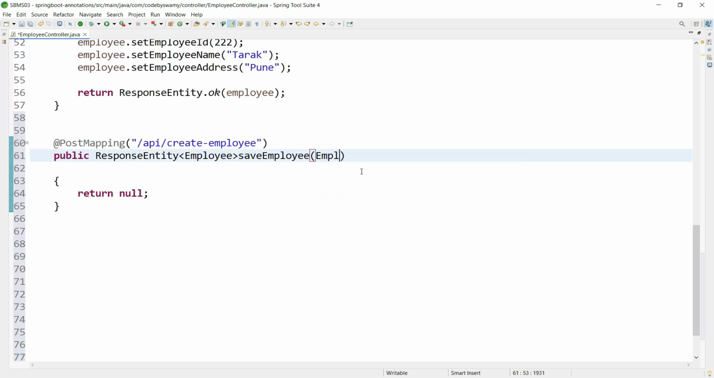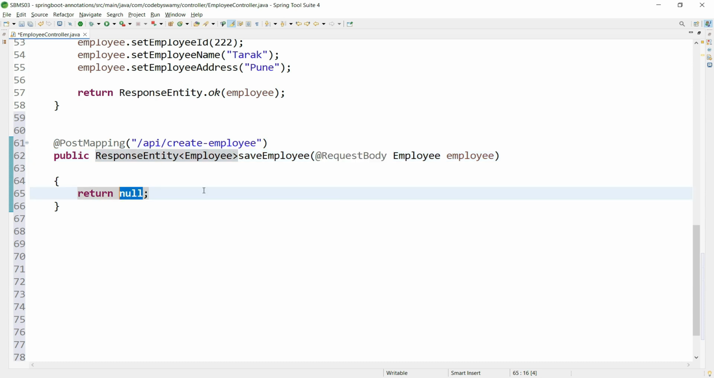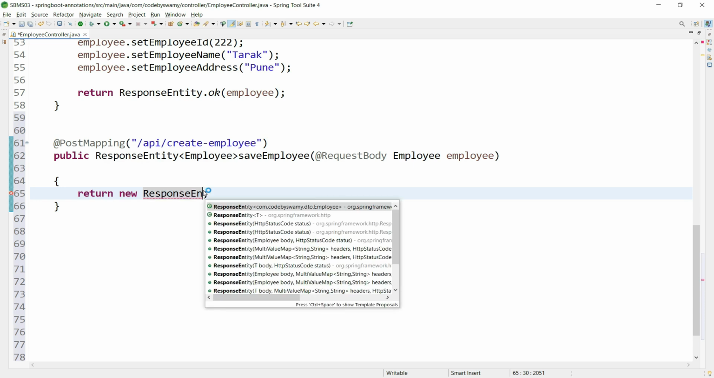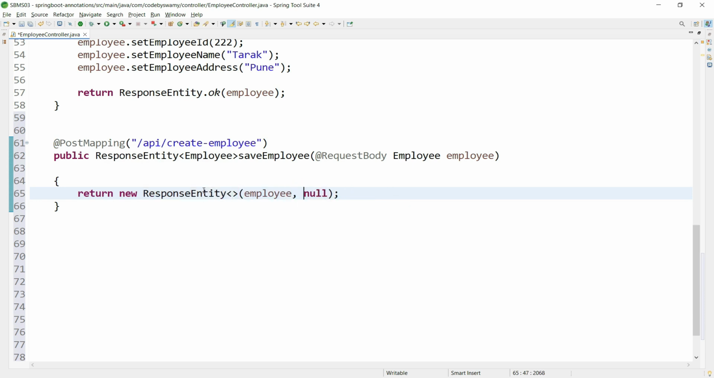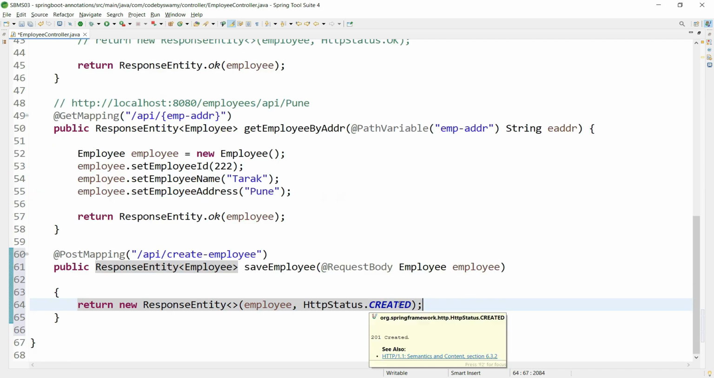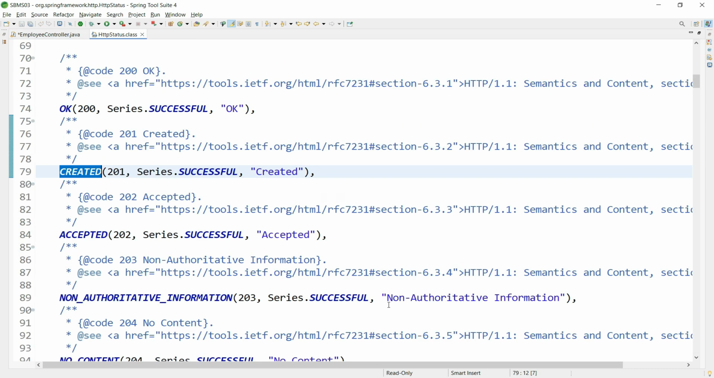Here I am passing an Employee object as the argument, employee. I am using the RequestBody annotation. This annotation will convert the request object into a Java object. Directly I am returning a new ResponseEntity of employee with HttpStatus.CREATED. The status code CREATED will provide 201 Created. This is the status code created.